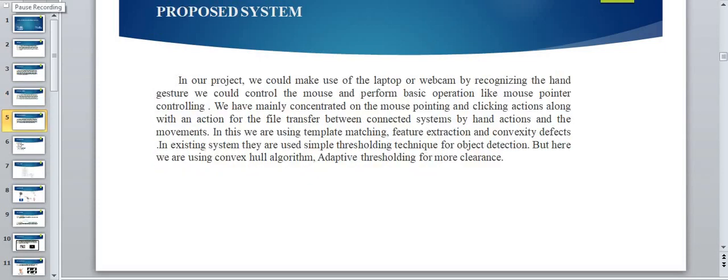Proposed system. In our project, we make use of a laptop and webcam for recognition. With the hand gesture you can control the mouse and perform basic operations like controlling the volume, clicking actions, and file transfer between systems using hand actions and movements. For feature extraction, the convex hull is used, and the hand contour is used as a feature. Later, we'll be using the convex hull algorithm adapted to the surroundings for more clarity.